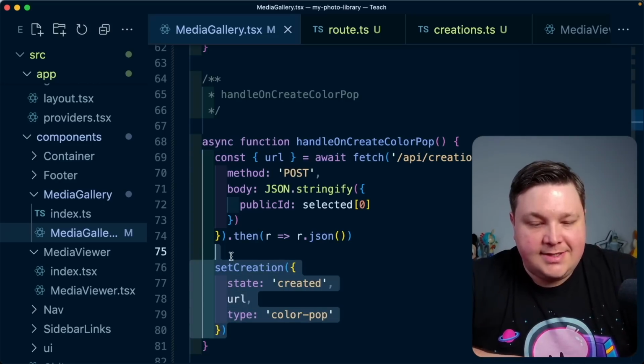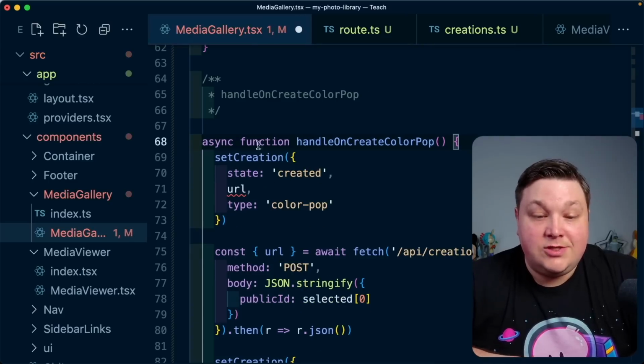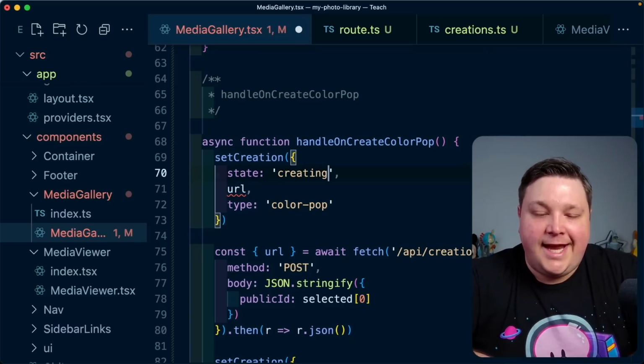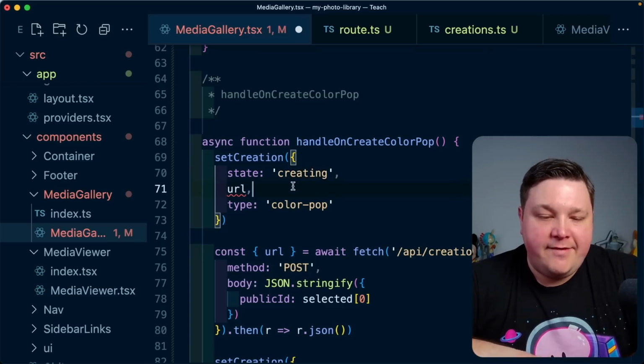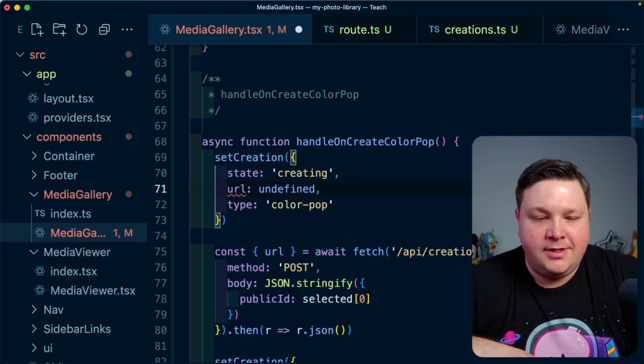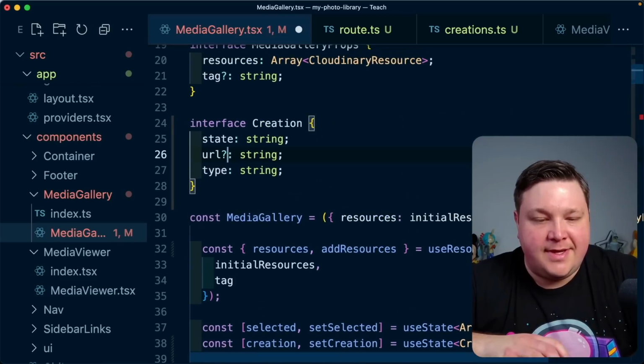So we're going to take our set creation, and the very first thing we're going to do is set our creation, but let's put that in a state of creating. Of course, we're not going to have a URL yet, so let's just make that undefined. It can really be any value at this point. Looks like URL doesn't like that though, so let's make that optional.